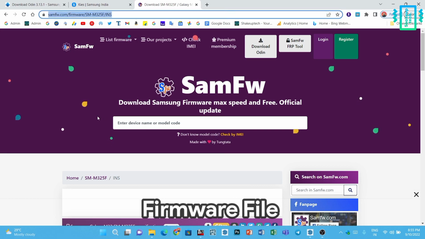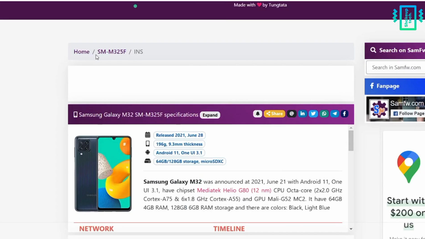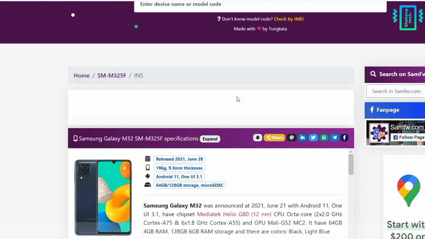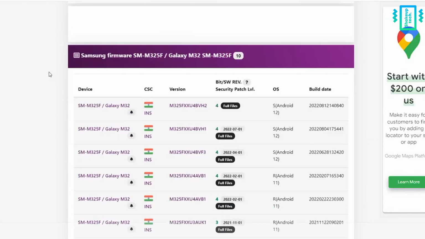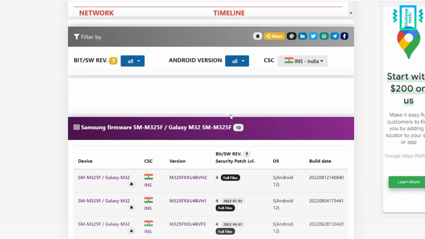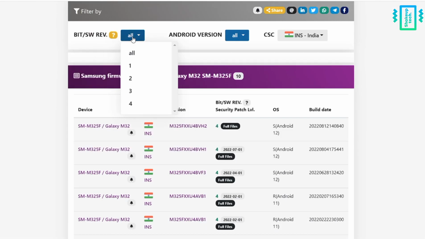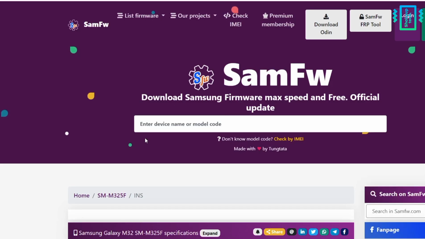So go to this website and then in the search bar type your model name, which you can find from the build number. So mine is M32 SF, and from the drop down we need to select our country, and here on the left side just select the number that I told you about, U4, U5. So I'm going to select U4.